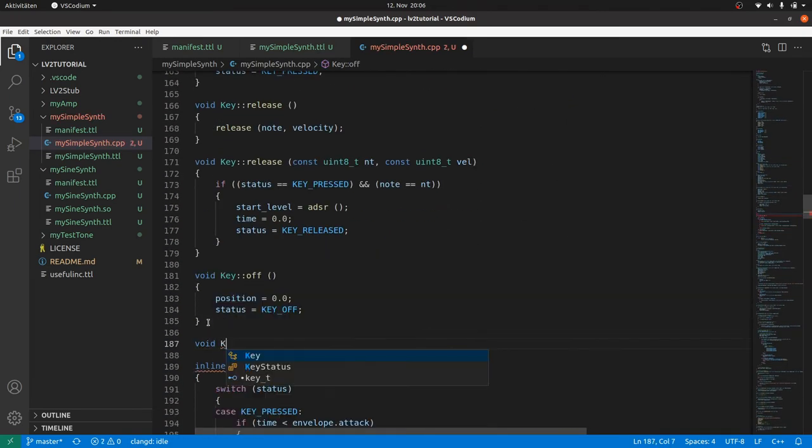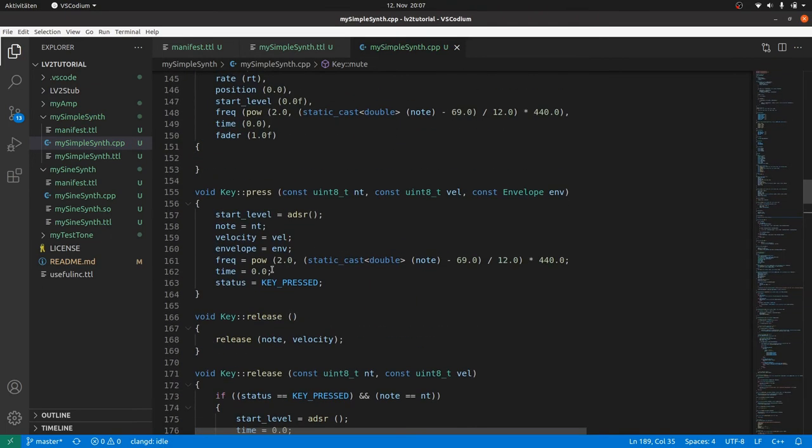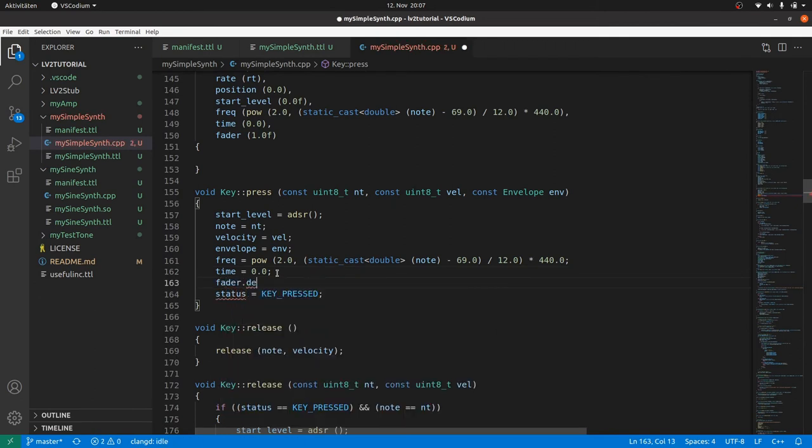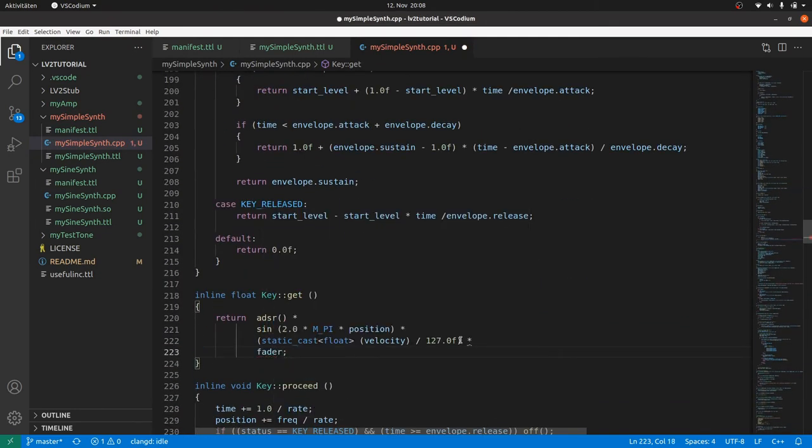In the definition of the mute method, we set the fader to 0 over a time of 10 milliseconds, as we have done it before with control level in the MySimpleSynth class. We allow to recover the fader in press by fader.set to 1 immediately. And of course we have to use the fader as a factor in the get method.